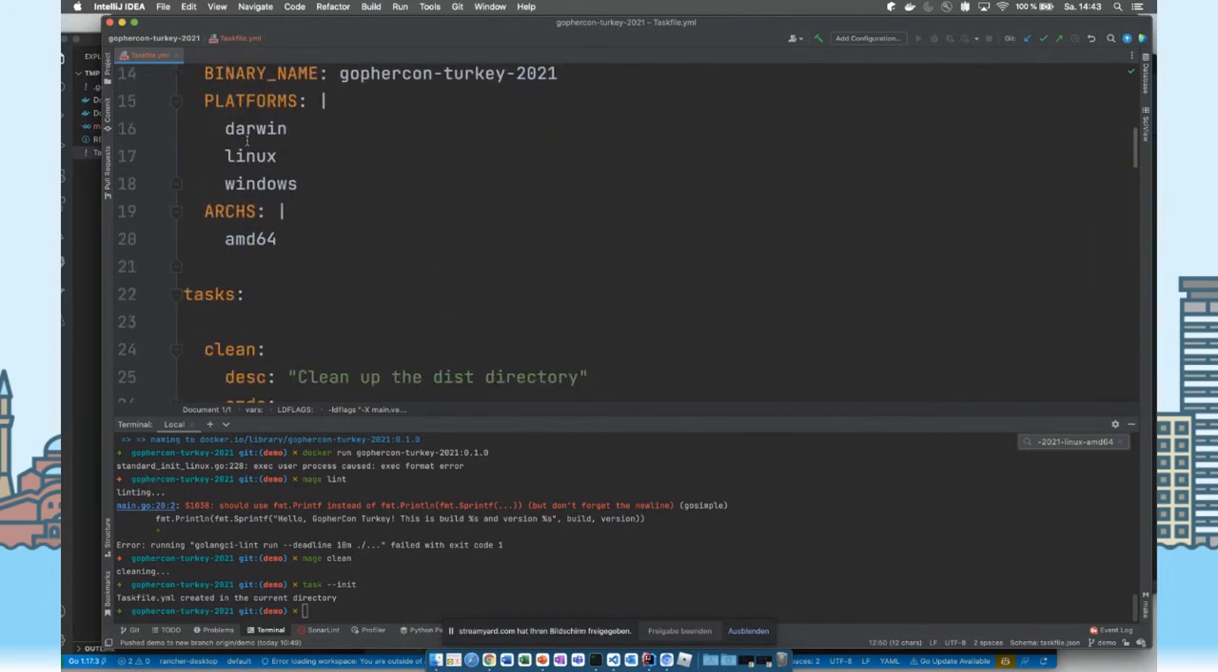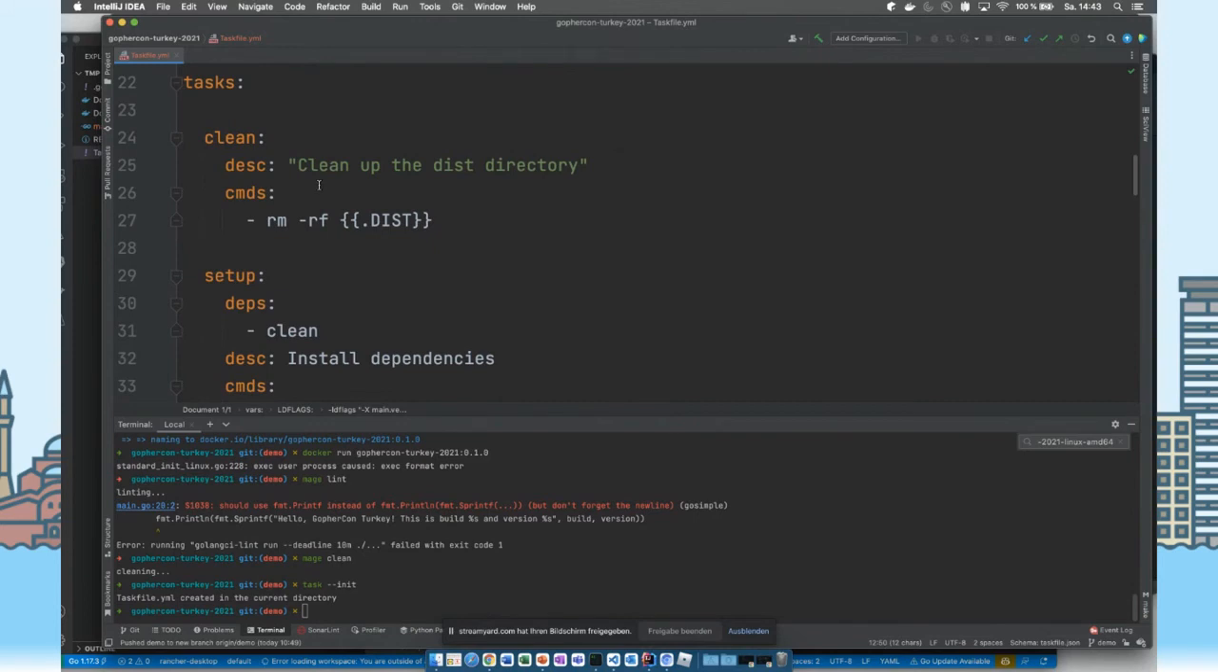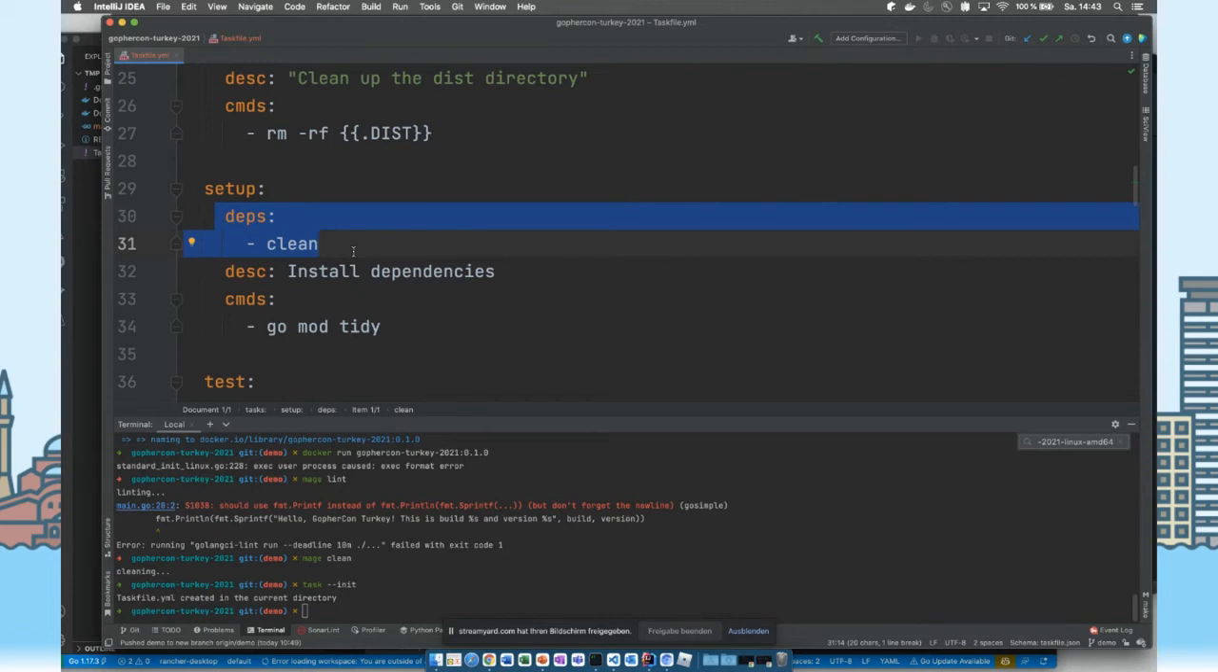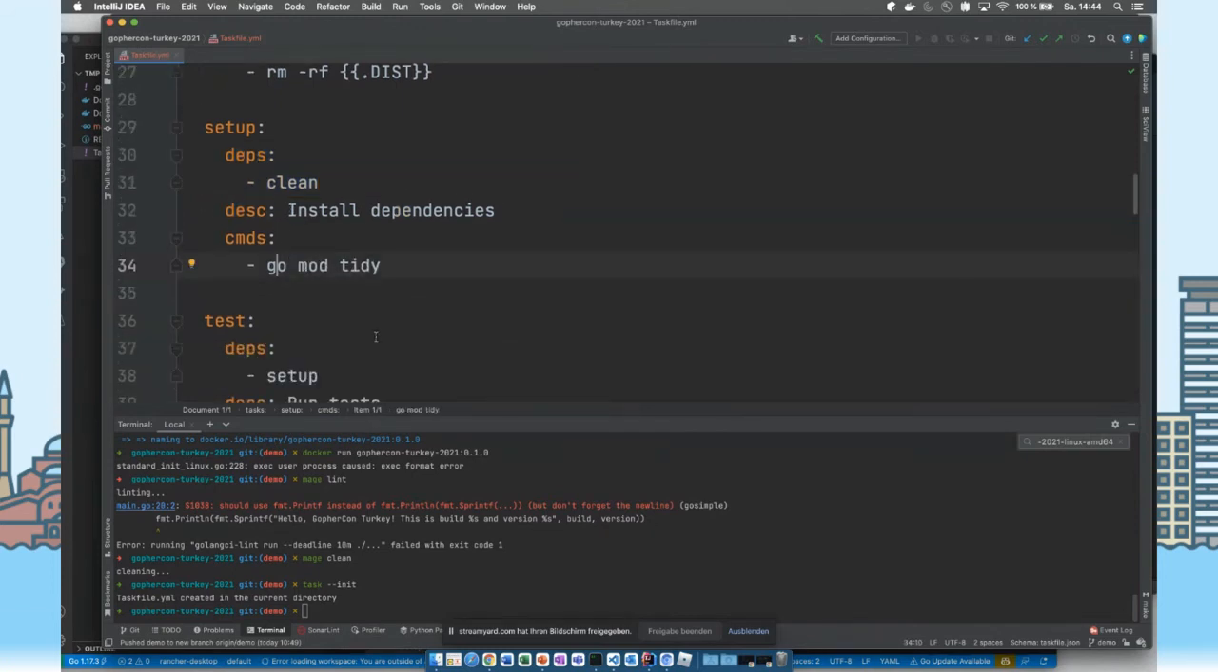Again, the variables here, the platforms I'm going to build. And similar to the other approaches, we create our clean tasks and our setup tasks, for example. And as you can see here, I can create dependencies again. I can say, hey, when I call setup, please call clean before, so I'm always sure to have a clean slate when I do something. I can create a description and put everything underneath.